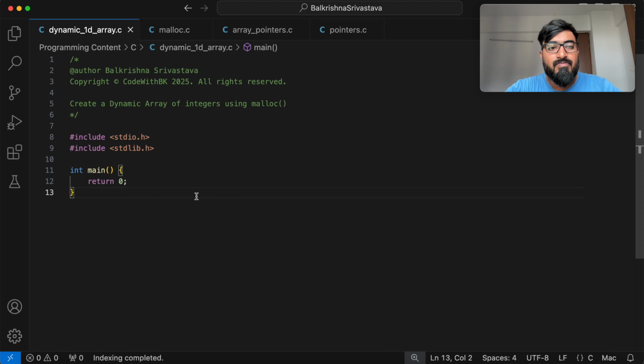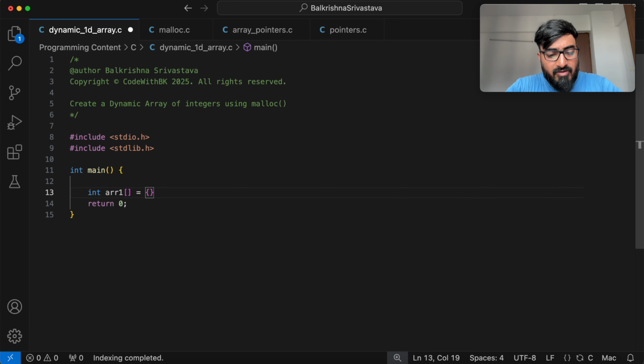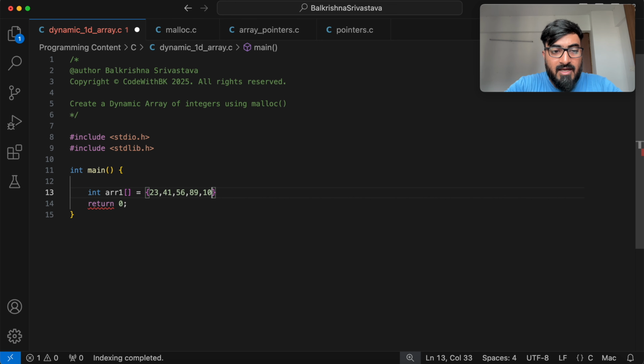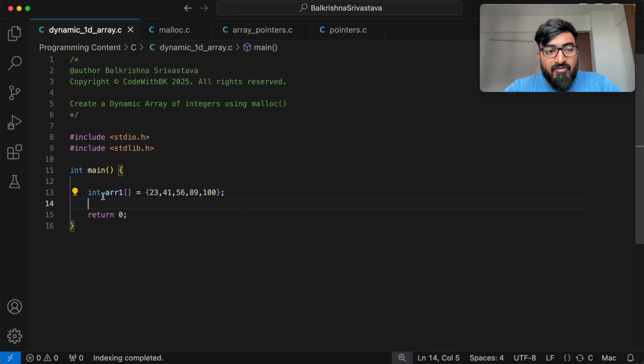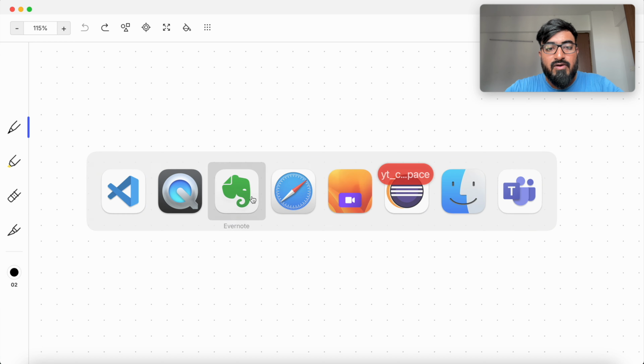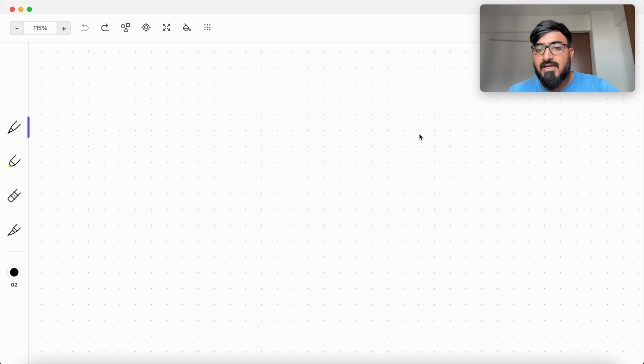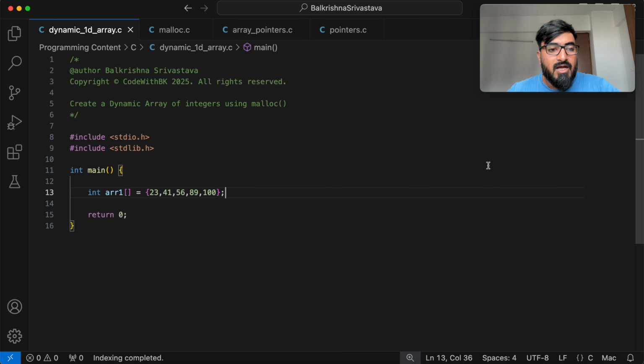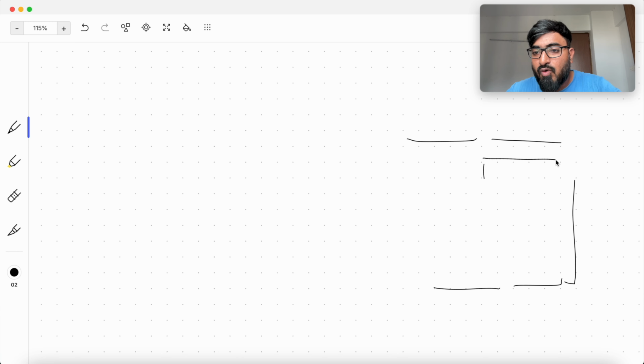integers using malloc. So basically when we do something like this, if I have int arr1 that has say 5 values, 23, 41, 56, 89 and 100, I've explained it in the previous videos as well. You get this array in the memory as something like this. For example, this is memory. You are having 5 integers, 1 2 3 4 5 integers. So you get memory enough to hold 5 integers.